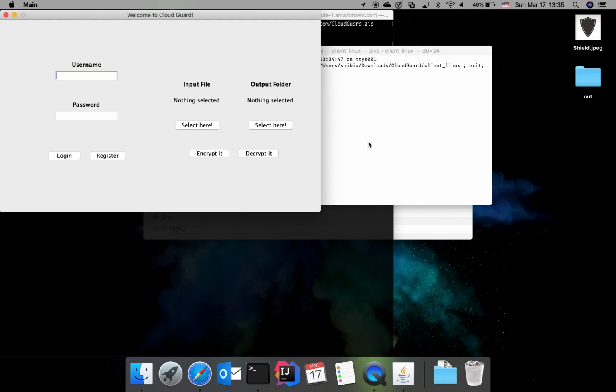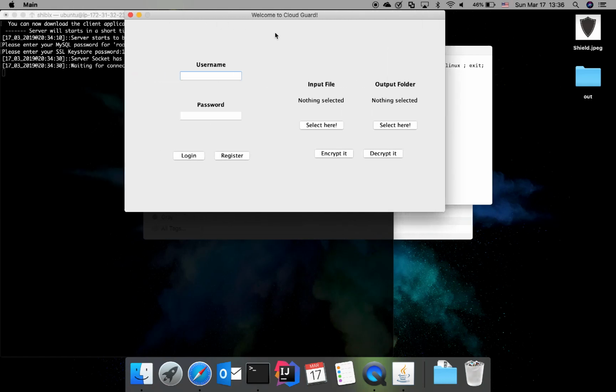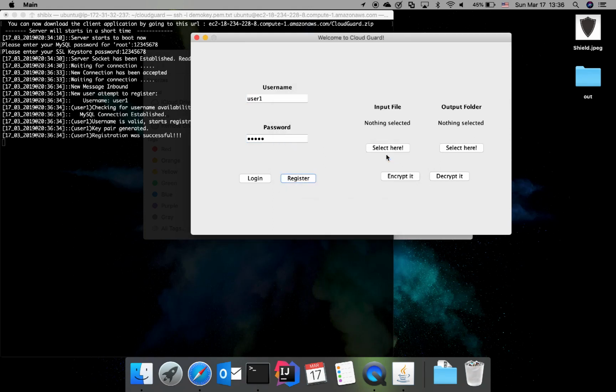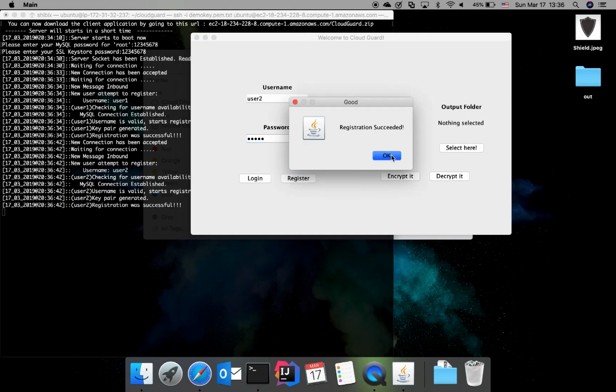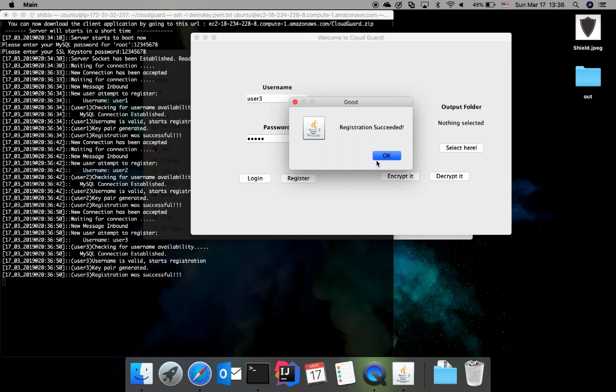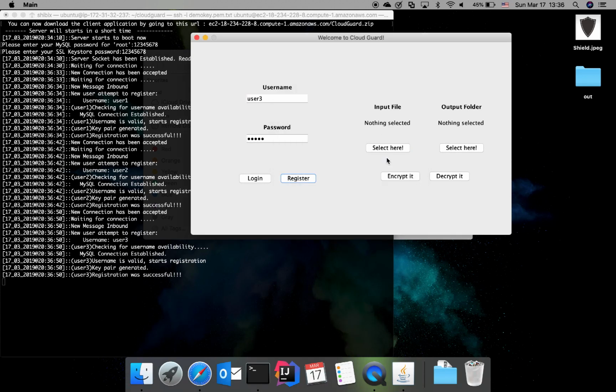At first, we need to create new users. Users should register and log in to use our service. Let's register 3 new users. Then we will log in as user 1.